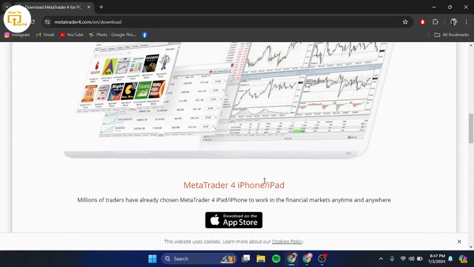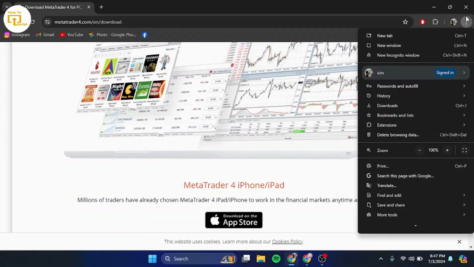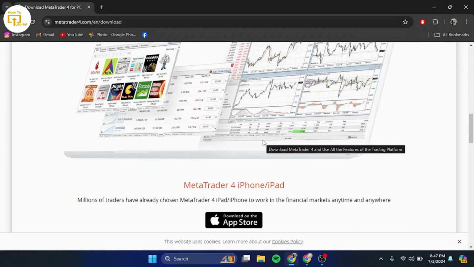Now that the download is finished, navigate to your downloads folder, which is over here or here. Now double click on the installer file to start the installation process. If you see a User Account Control prompt, click yes to proceed. The MetaTrader 4 installation wizard will open up.